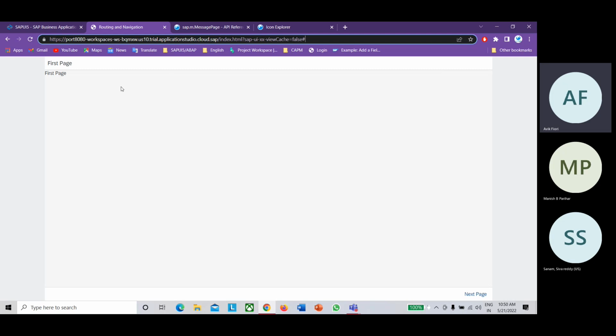Okay, so let's try to do the navigation with mandatory parameters. Navigation with mandatory parameters means that parameter is always required while navigating. If you're not going to pass that parameter value, you will get an error. Your navigation will not be successful. It won't navigate you to the next page. Always that parameter is required. So how to do that navigation?